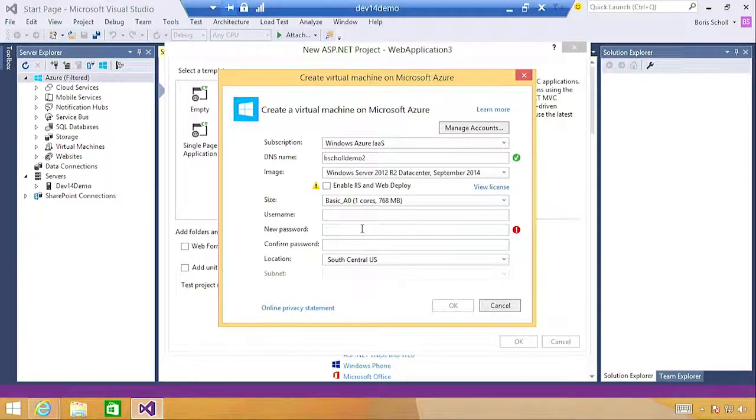And what I want to do now is, because remember we want to host a web application on that virtual machine, I need to enable IIS and I need to enable Web Deploy to be able to deploy the application onto that machine. So in order to do that, I can just check the checkbox here, which says enable IIS and Web Deploy. What we do in the background is we use extensions that will enable IIS on that virtual machine and also put Web Deploy in that virtual machine. And then everything is wired up in Visual Studio.